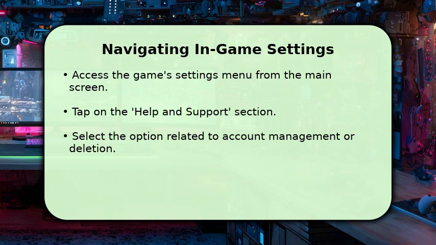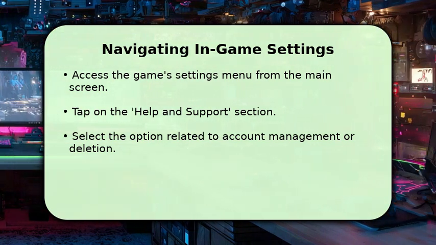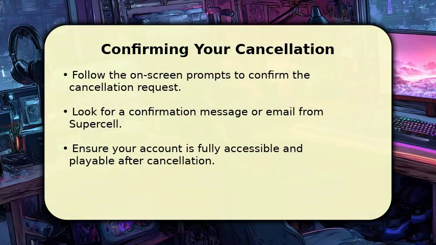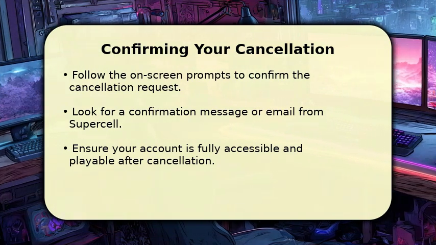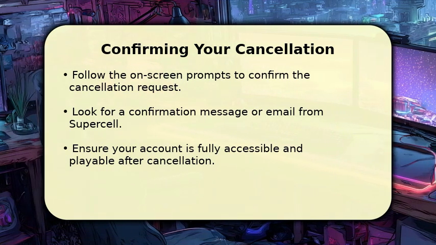Make sure you are logged in with the correct Supercell ID associated with the account you wish to save. After locating the cancellation option, you'll be guided through a few simple on-screen prompts. It's vital to follow these instructions carefully to ensure the process is completed successfully.